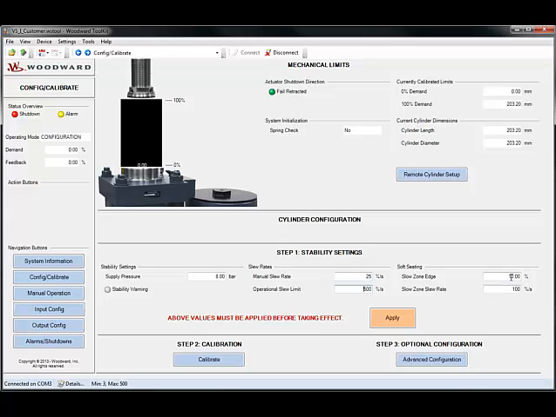This function will allow you to do a soft seating type function. This would mimic what you would typically see with a hydraulic cushion. Here you can set where the cushion would engage, which would be the slow zone edge, and the slew rate at which the actuator will move once the soft seating function is engaged.